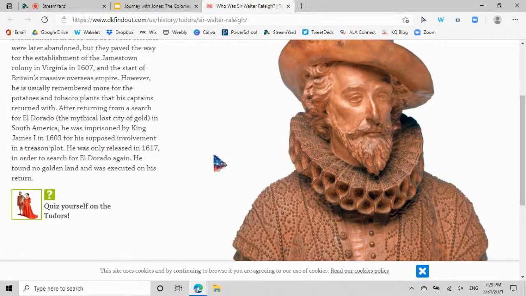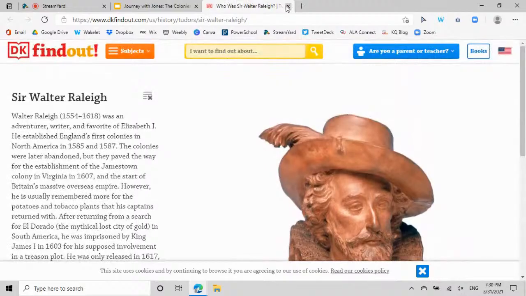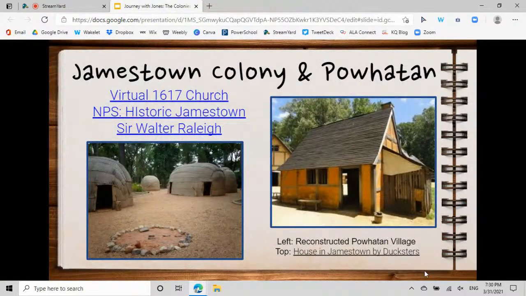Later on in his life, he was a little obsessed with the search for El Dorado, looking for gold. But we're not going to talk about that right now because it has nothing to do with the colonies. What you see right here is a reconstructed house, what a colonist would have lived in. And this is a reconstructed village of the indigenous peoples in that area.